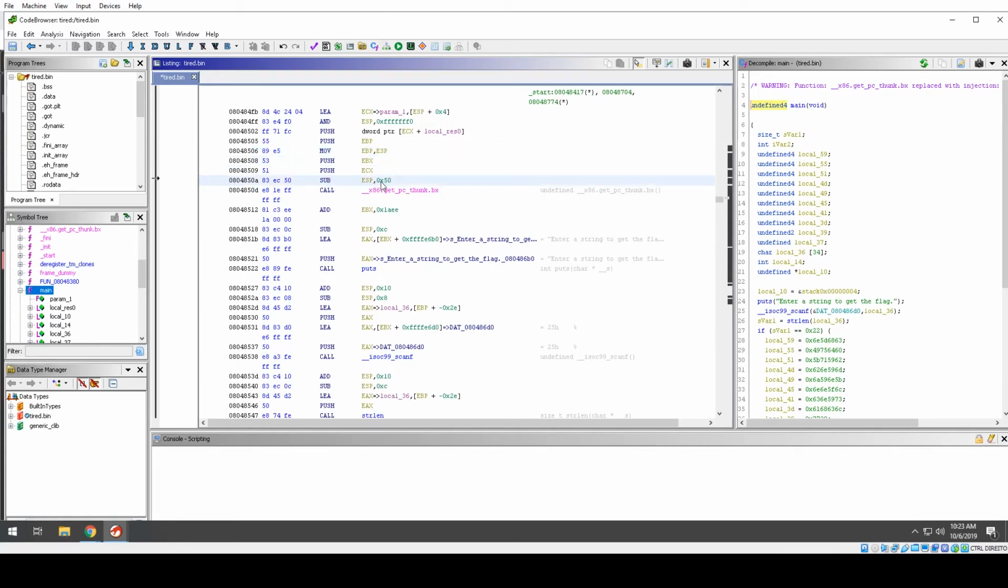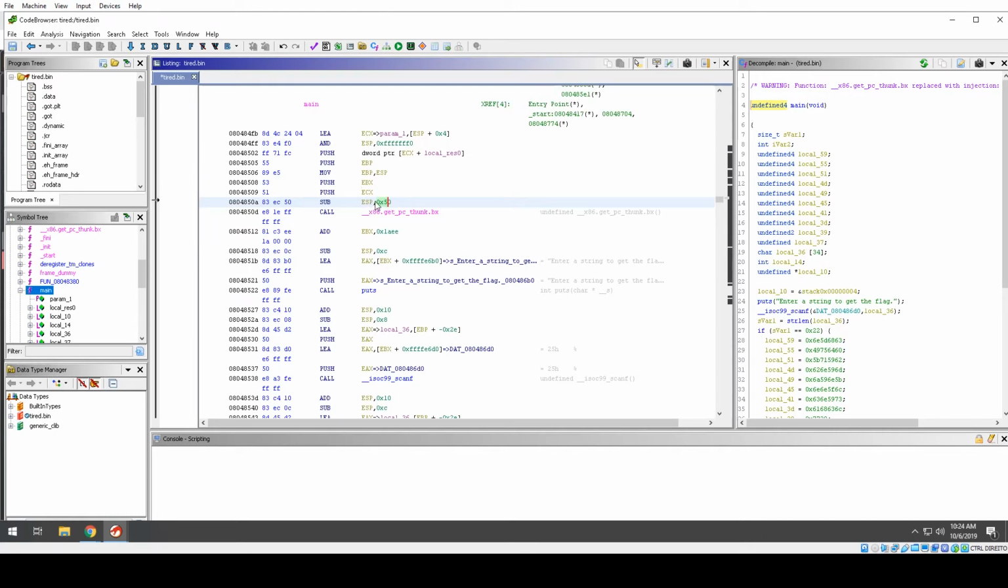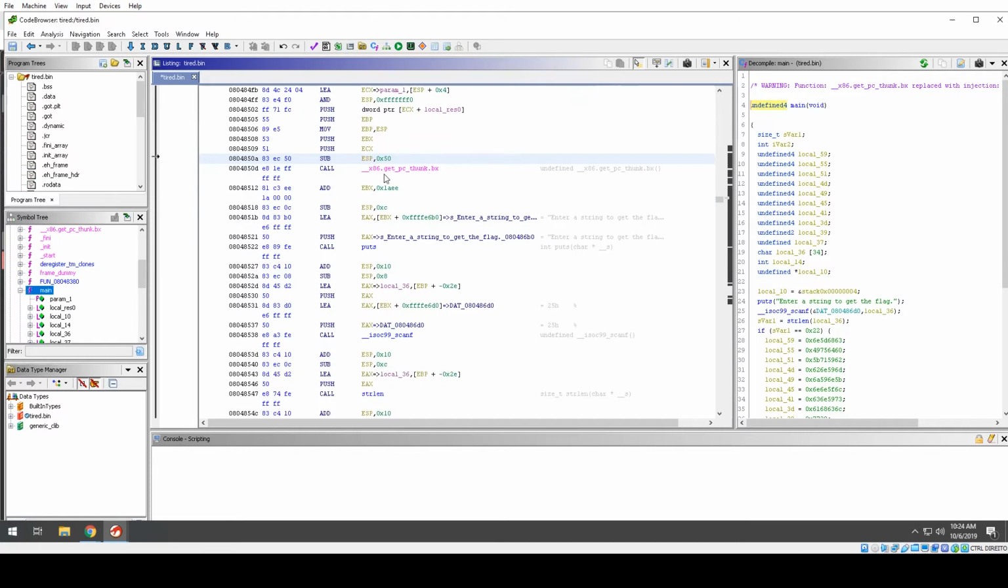Subtract again. This one is the destination. The left is the destination, the right is the target or the source. So this is going to subtract 0x50 from ESP, right? So this is going to get subtracted from this.